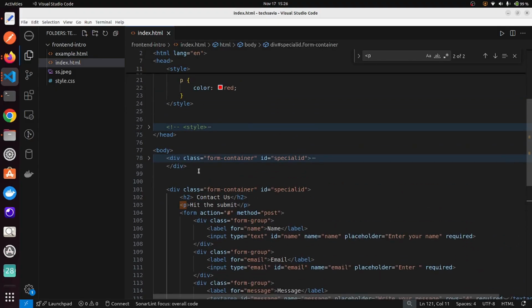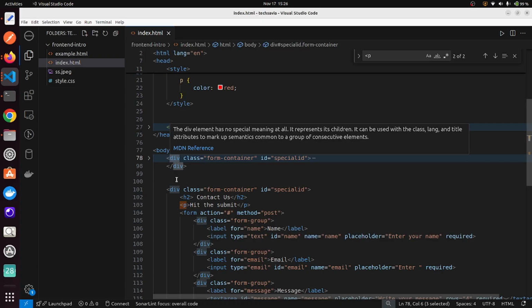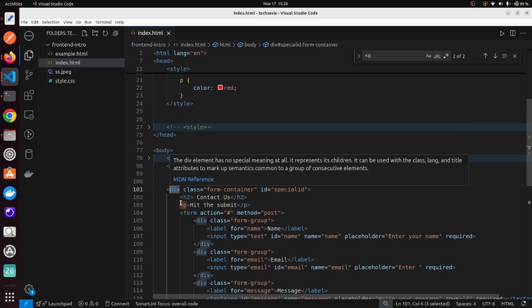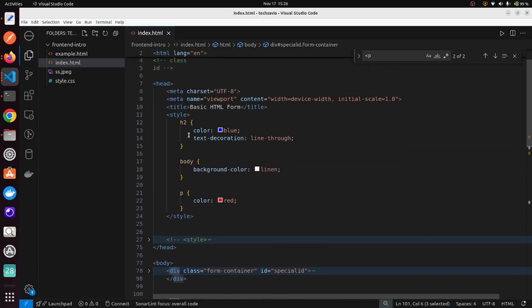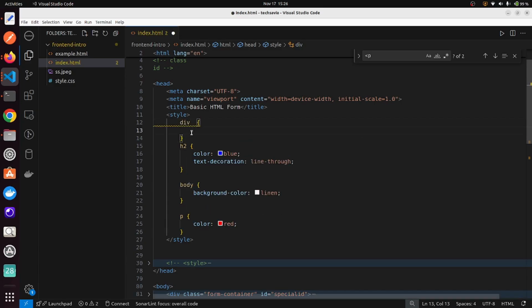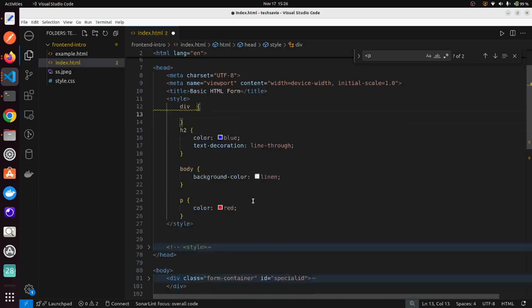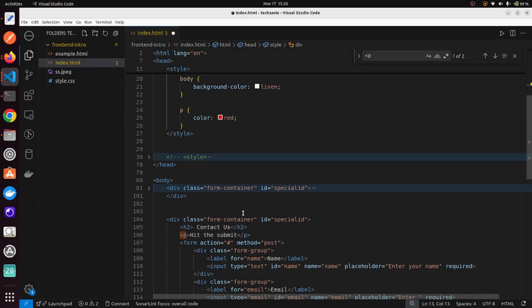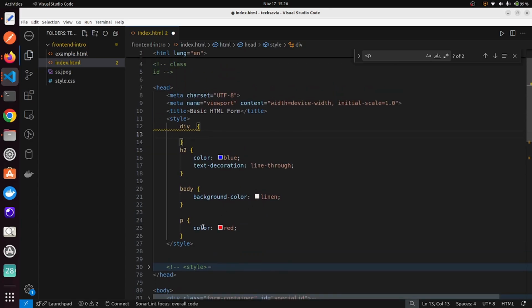Now we have two divs, the first div and the second div. If you come to your CSS and you say div, and apply this style to div, every div in the document will be affected. So let's try out an example. I'm going to comment out this style.